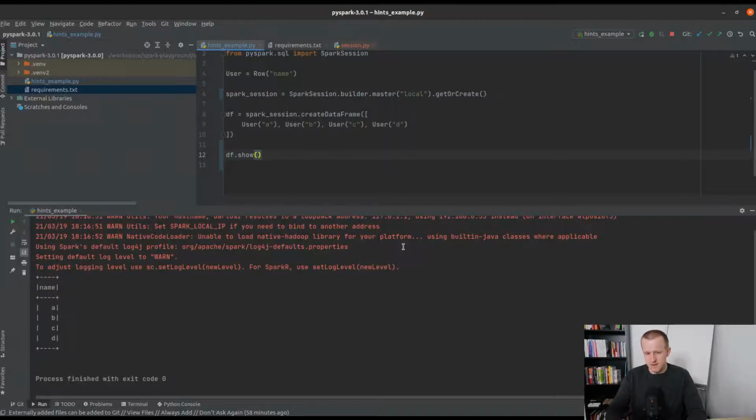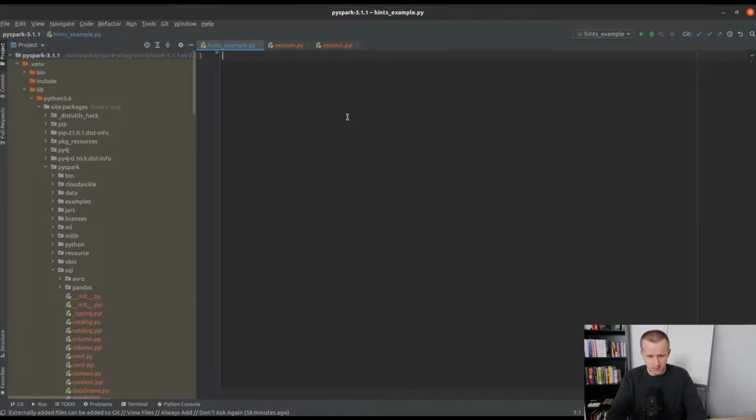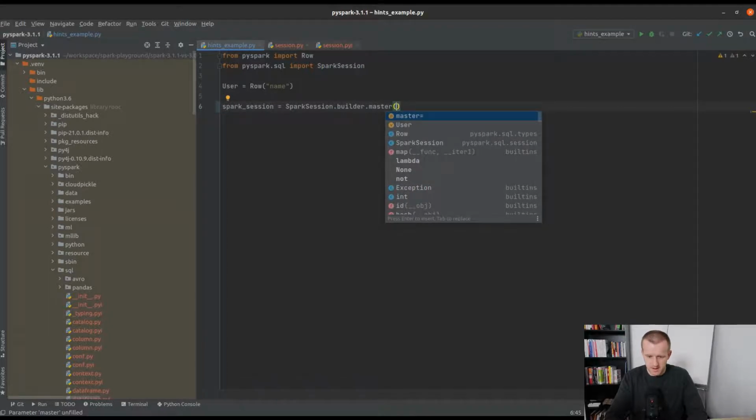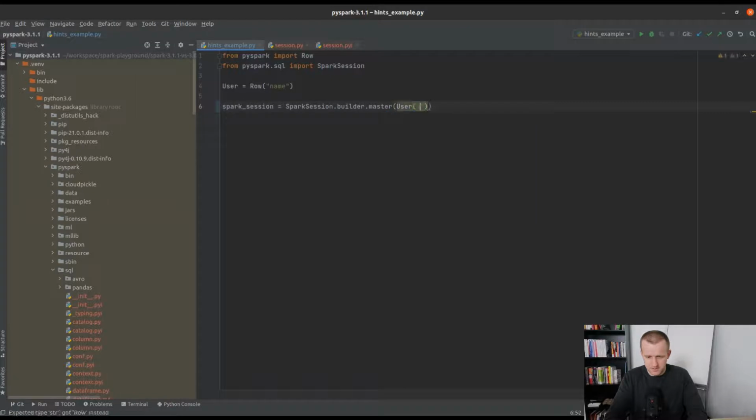And now I will try to do the same, but this time with PySpark 3.1, which has the support for type hints. So I do the same operation. I create the user. And now I will create the Spark session. So Spark session dot builder dot master, and here if I use a user class, we should see that PyCharm already warns me that this is not the expected type.